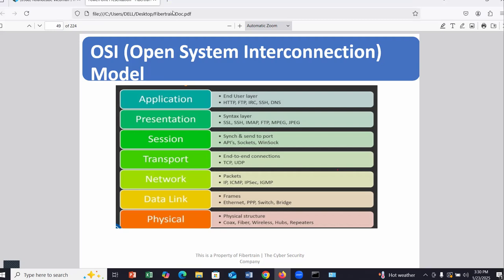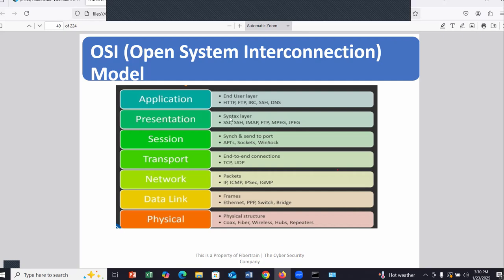When we're talking about the presentation, the presentation is how the message is going to be presented on your system. It is how the message that the first device is sending out is going to look on your system. We have different protocols that work under the presentation layer. We have SSL, SSH, IMAP, FTP, MPEG, and JPEG.